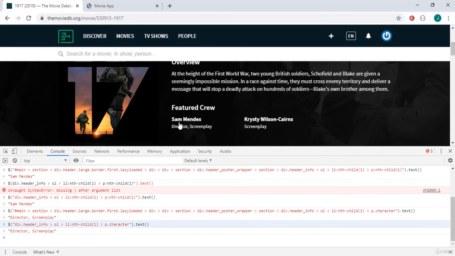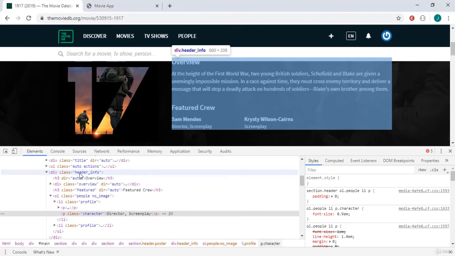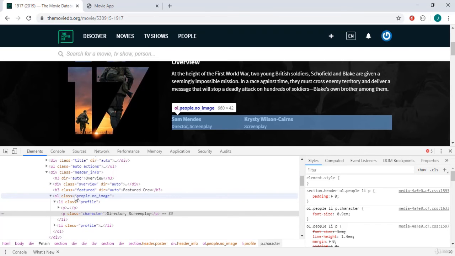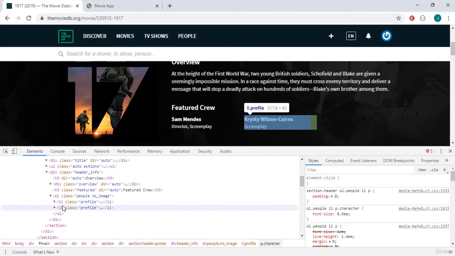Now we know that the crew members may be 2, 3 or 4 or 5, and we have to start a loop there, and for that loop we have to also count the length of that crew members. For that, what I do is I simply go back here and I get this query back, and I type here, I remove this from here. You can see that if I go back to here, in OL, in this class which is the header info, in that we have OL ordered list which has class paper no image, and in that unordered list I have 2 list items, 1 and 2. This means that there are 2 items or 2 members right now in this page.